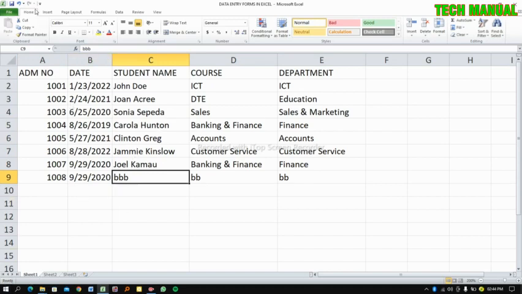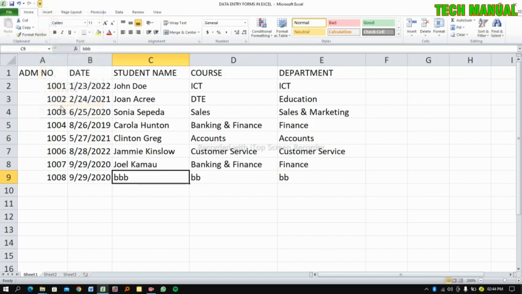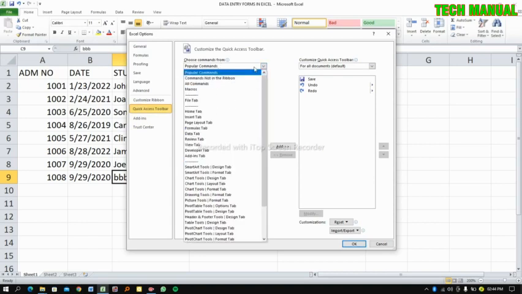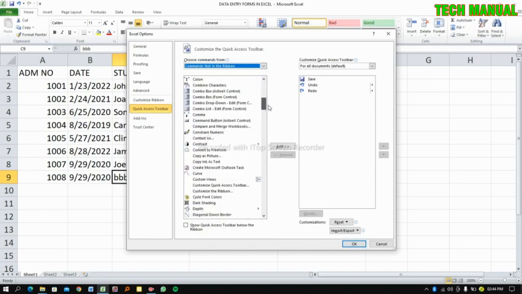So on the top of your Excel workbook, there's a toolbar. We are going to click on this arrow and click on more commands, so that you can add a form command for us to be able to use. Choose commands from, we have popular commands, but now I need us to use the commands not in the ribbon. Select commands not in the ribbon, then we are going to search for form.